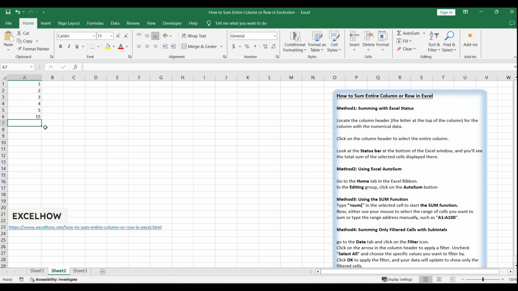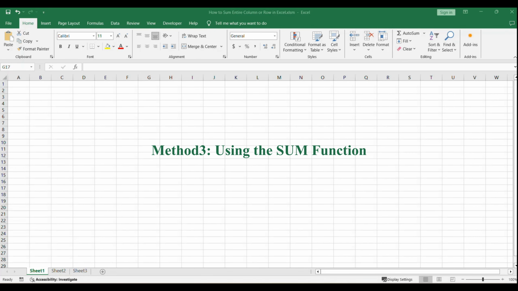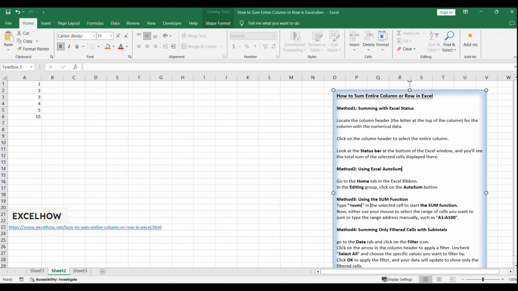Press Enter on your keyboard, and the sum of the column will be calculated and displayed in the selected cell. This method is efficient and keeps the sum as part of your table, allowing for easy reference. If you need more control over the cells you want to sum, or if you're working with a particularly large range of cells, manually entering the sum function might be the best approach.